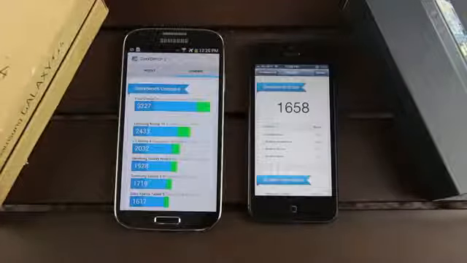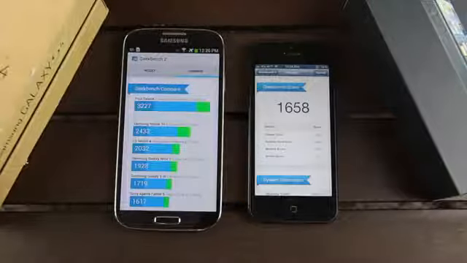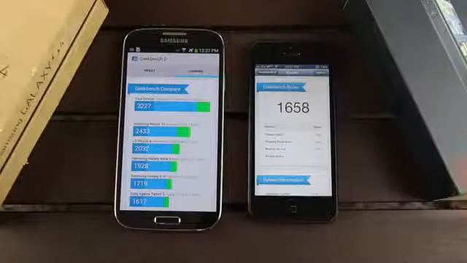However, I will say that because it does run Android, unfortunately at sometimes it will be hindered and it will be slowed in certain circumstances. That leads to better performance here on the iPhone 5 than on the Galaxy S4.